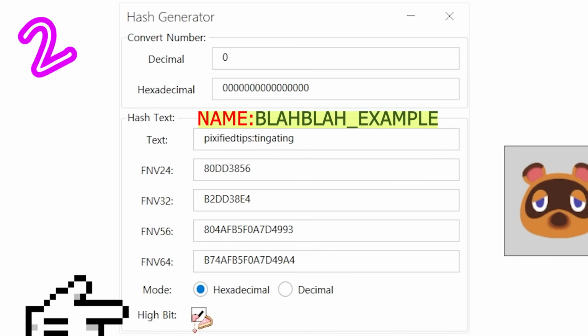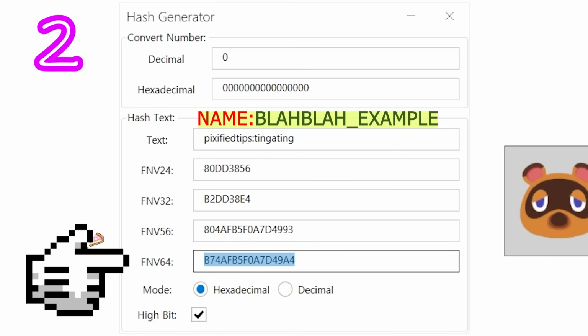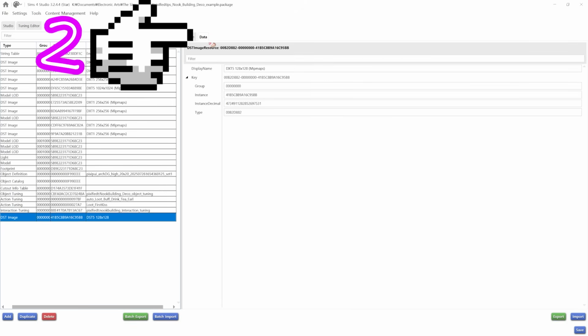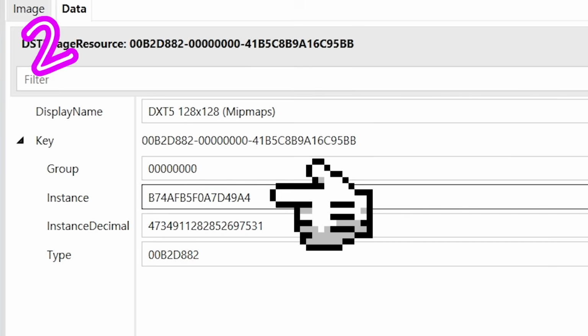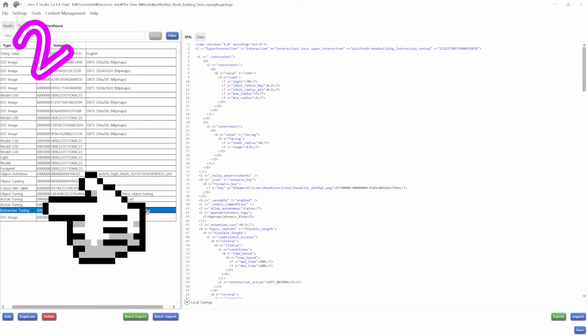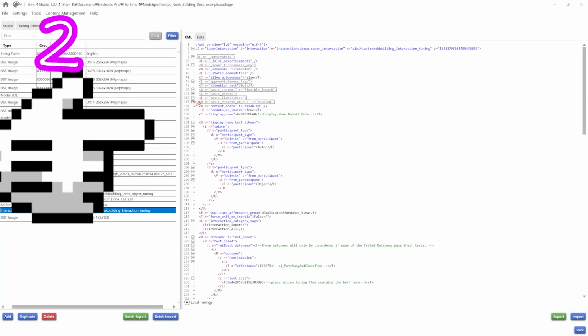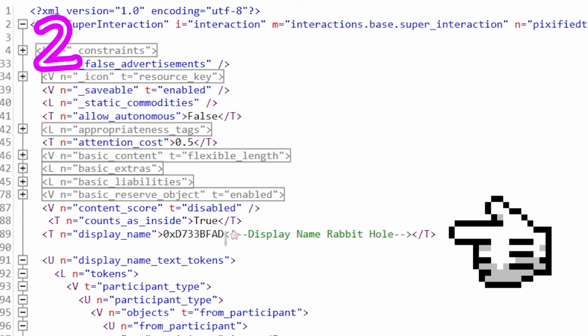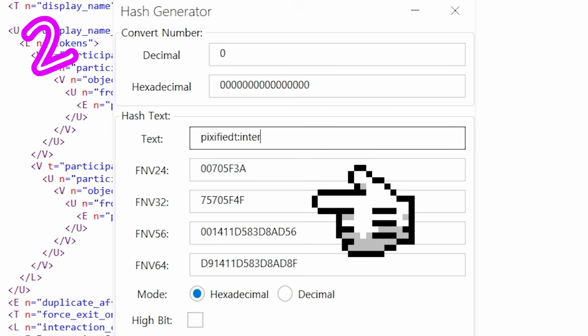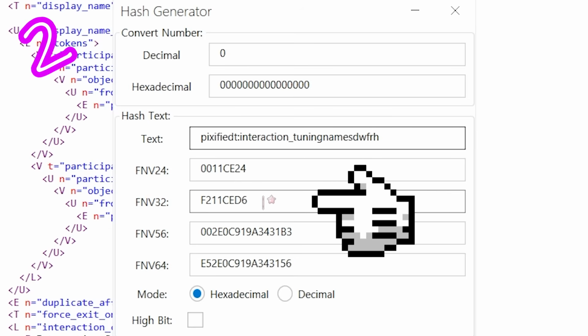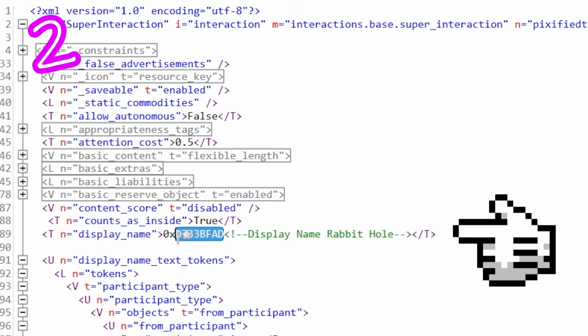Hybit. Copy FMV64. Data. In instance, paste. Interaction tuning. In icon, repaste. Locate display name. Hashgen. Copy FMV32. Update display name ID.